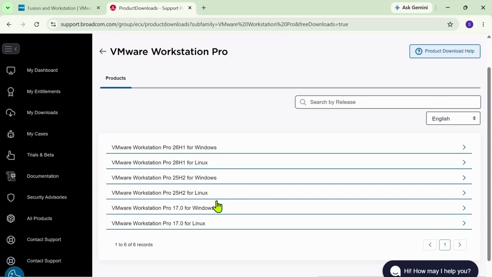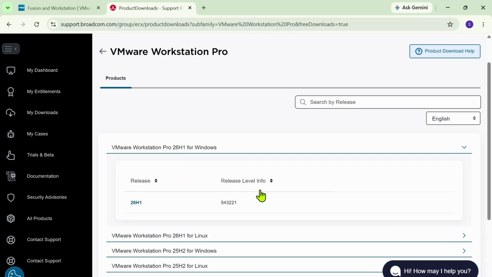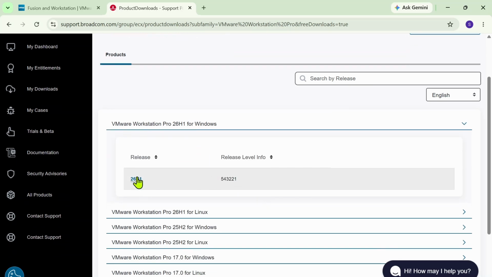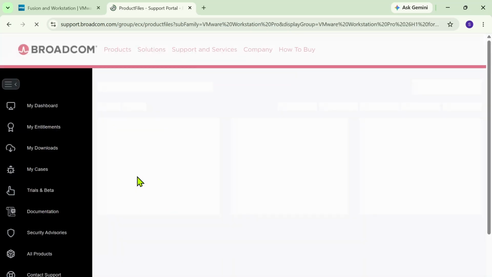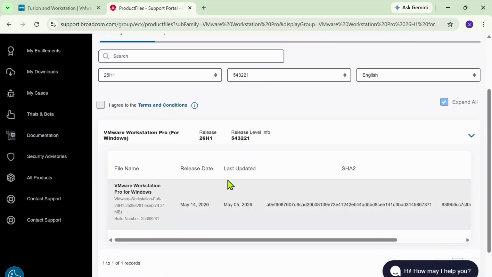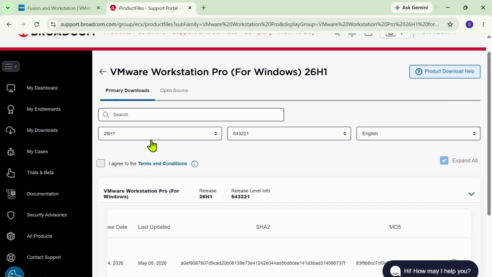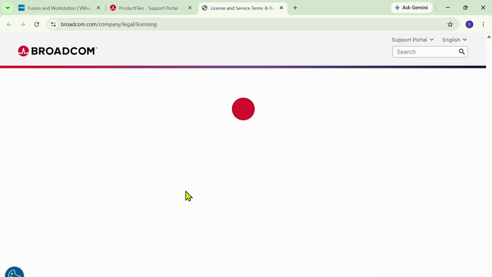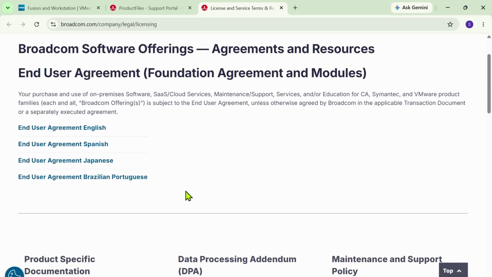Now let's download VMware Workstation. Open your web browser and visit the official Broadcom support website. If this is your first time downloading VMware Workstation, you'll need to create a free Broadcom account. Click Register, then enter your email address and complete the registration form with the required details. After verifying your email address, sign into your Broadcom account.